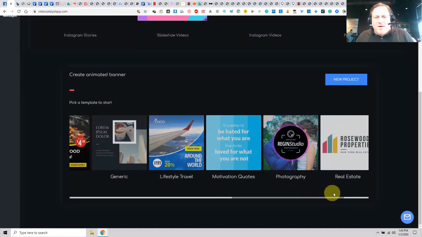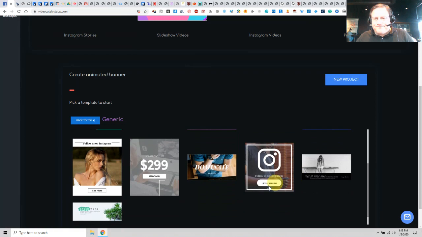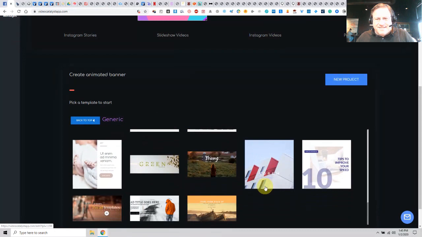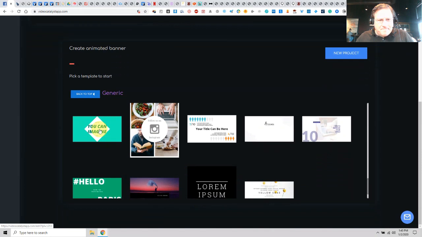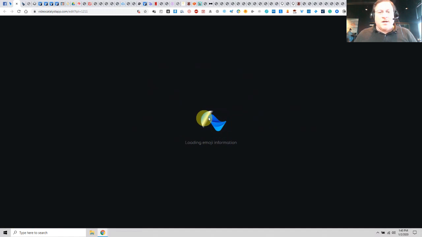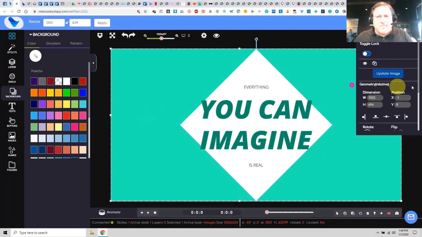And I'm going to go ahead and create this one right here. And I'm going to show you how easy it is. There's some nice templates here. We'll use this one, and it loads. So without having to move between different things, you can go in here and everything you can imagine is real. You can change some of that.